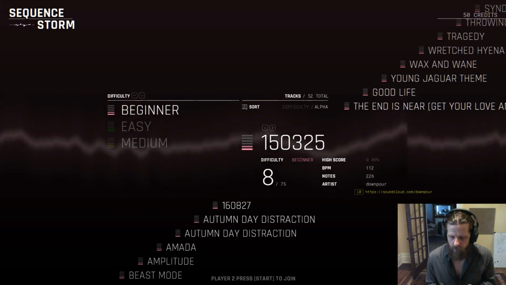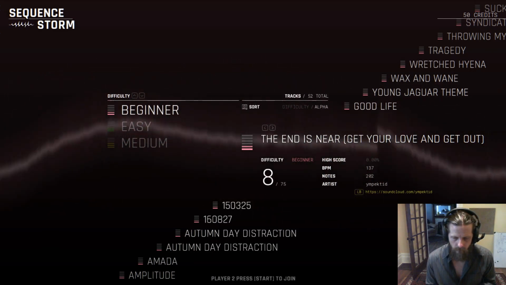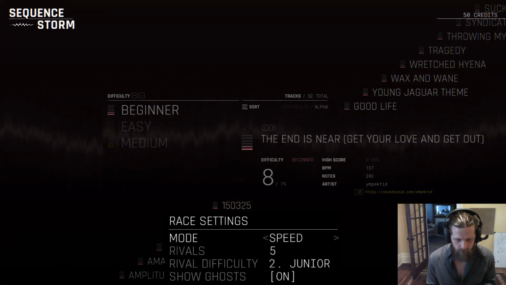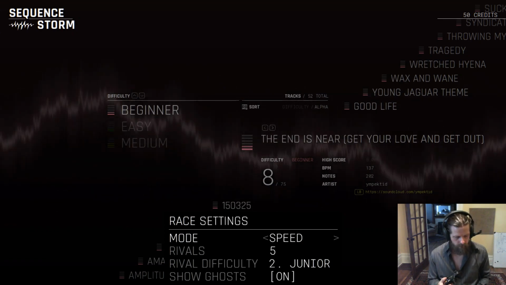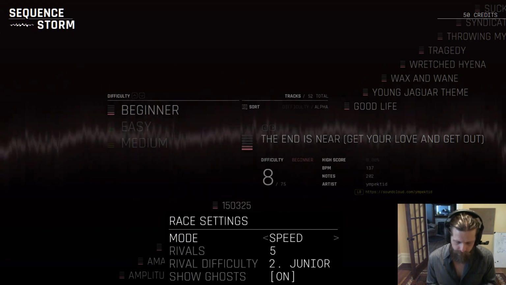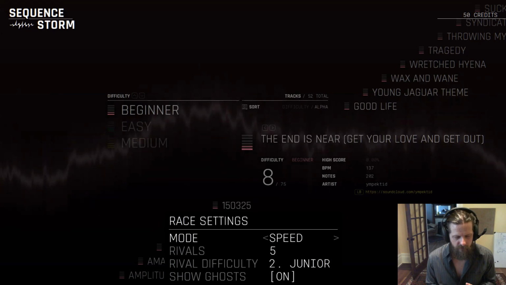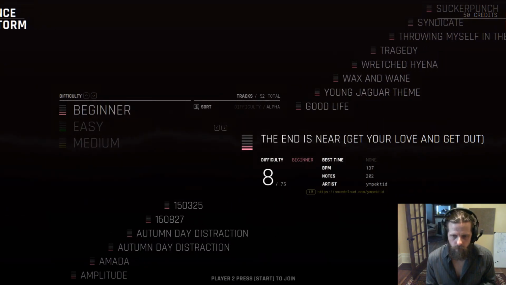So now I want to do something that doesn't work that well. I'm going to play a race. Now, if you know about this game, you know it's not just a rhythm game, it also has a racing mode, and the entire story campaign is based on the racing mode. So we're going to start this race.